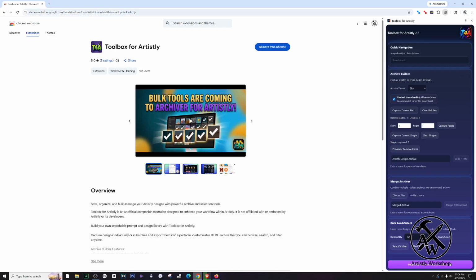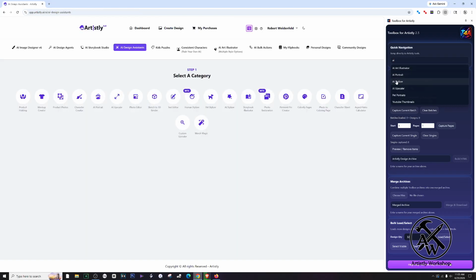And basically what quick navigation does is it just allows you to jump instantly to any of Artistly's menu choices. All right, you got them all here alphabetical from 3D and 2D style images, which I think is actually consistent characters, and then all the way down to YouTube thumbnails. All right, and you can either scroll to find what you want, or you can search. So let's search for AI stylizer. Okay, here we go. Click it, and boom. We instantly go to the AI stylizer.